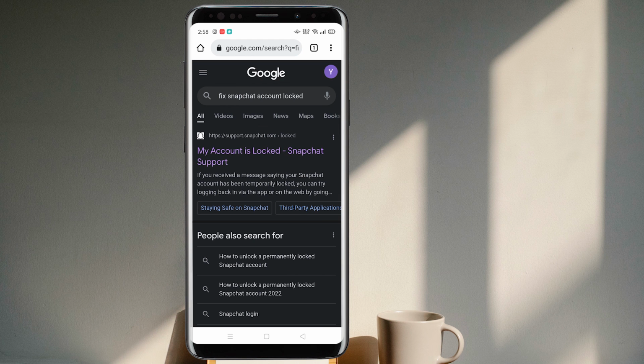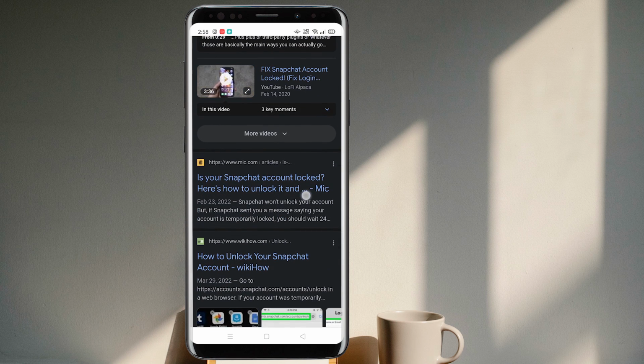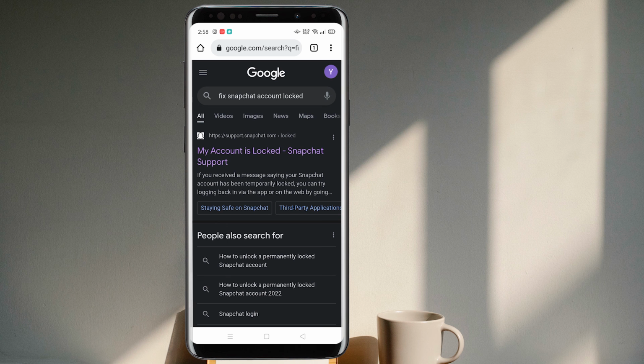Make sure you go to an authentic website. The first thing that is support.snapchat.com. So you go here rather than going and tapping in random links. So go to my account is locked Snapchat support.